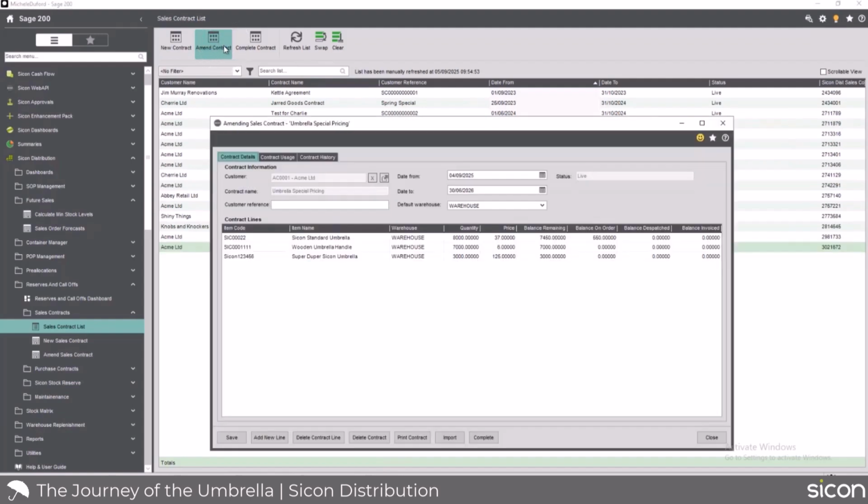You'll see that this is where I can enter in all of the details for one or many items, and it will track for me how many of those we've actually used. So as you can see on my Sicon standard umbrella, the contract covers 8,000 at £37. The balance on order is 550. Balance remaining, therefore, on this contract is 7,450, and it's valid until the 30th of June 2026.